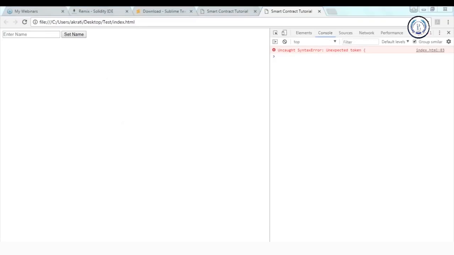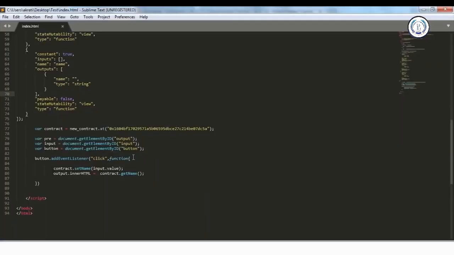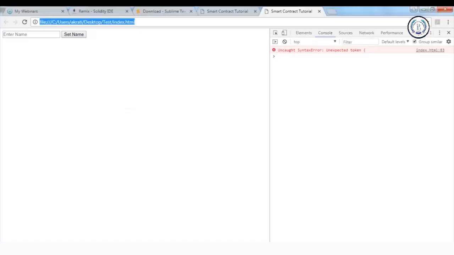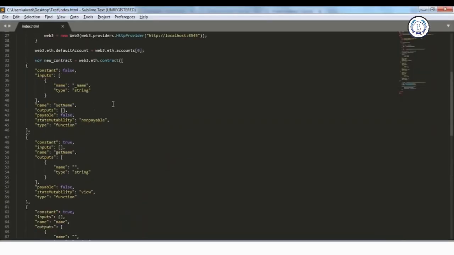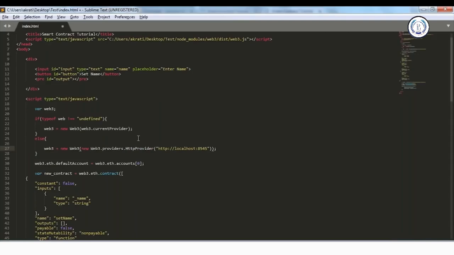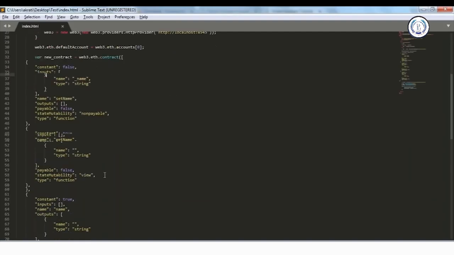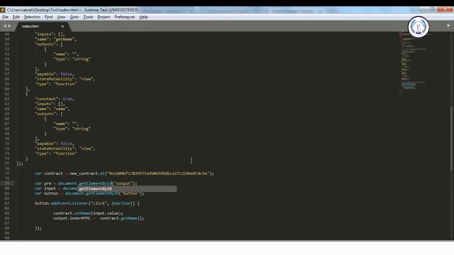Looks like we made an error. HTML 83. Oh yeah, I forgot this. That should have fixed it. Cannot read property providers of undefined. HTML 27. I forgot the new keyword out here. And okay, so document.getElement, 79. Okay, this needs to be small. That was a mistake. Yeah, seems like we've run out of errors to solve now.